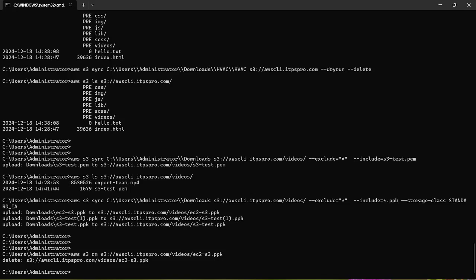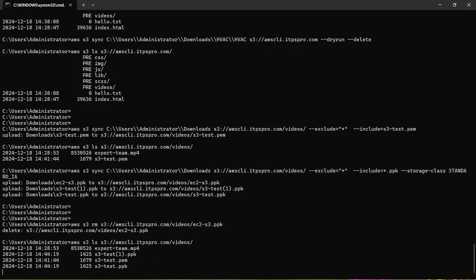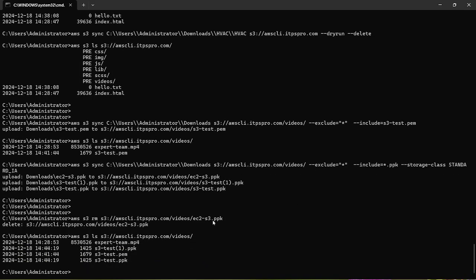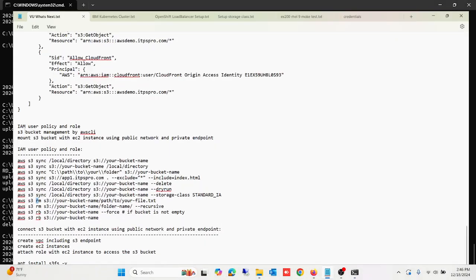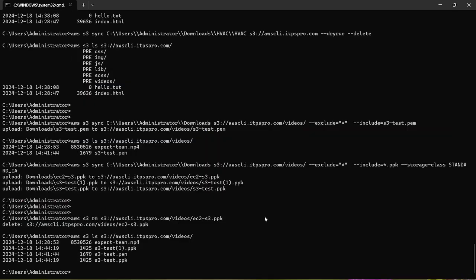and this file is deleted. You do ls on the S3 bucket. So this file is, you can see, not available. So rm is used to delete a specific file. Okay. So you can also delete a directory.